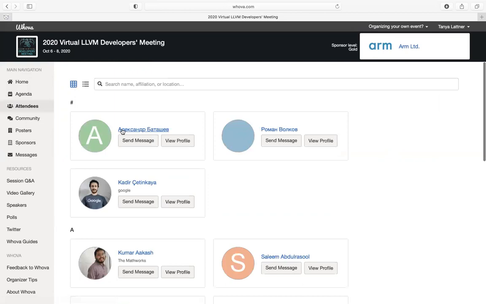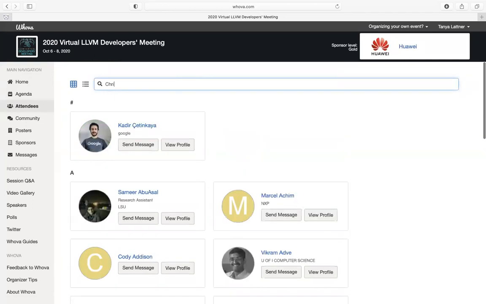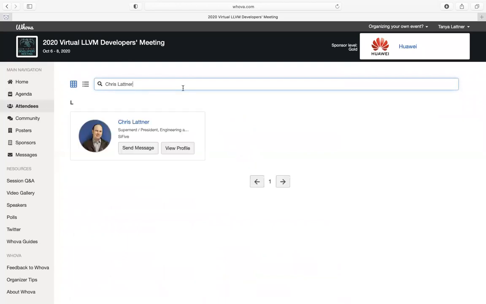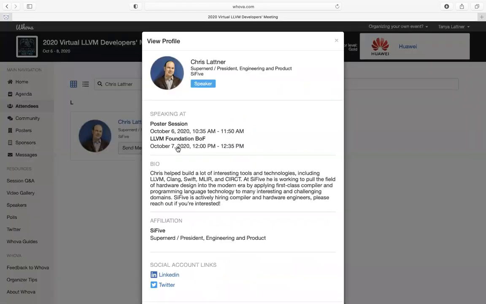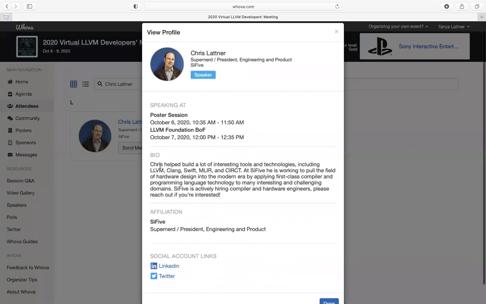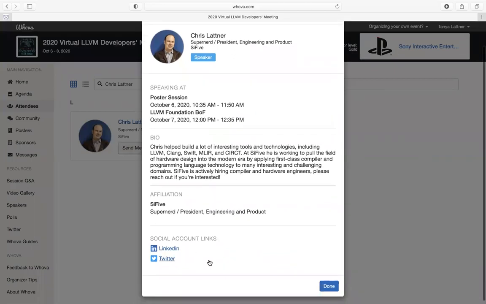Next up, we have the attendee listing. Here you will find all the attendees of the event. You can search this list to see if you find someone that you're looking for. Let's try it out. Let's look for this Chris Latner guy. Oh, there he is. We can view his profile. He's speaking. Here's his bio, and then also a link to him on social media.